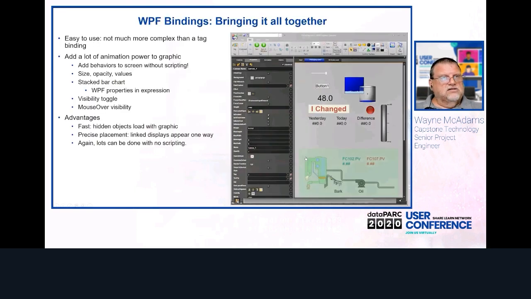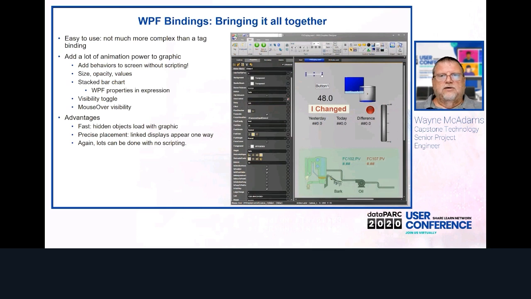So let's wrap up a little bit. WPF bindings, as you see, are not challenging to use if you know they exist. They're simple to use as UTag bindings. They give us a lot of animation power without having to resort to scripting, which is almost always a good thing. We went over how to use the bindings using values to change the properties in an object. And the slider was a good example of that. So we used the slider and we changed several properties inside a single object, and that worked really well.